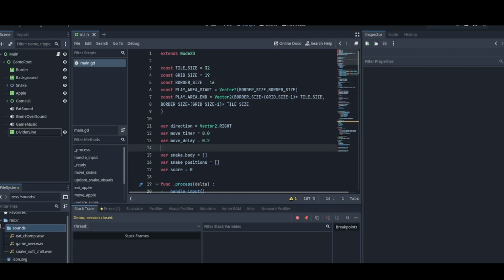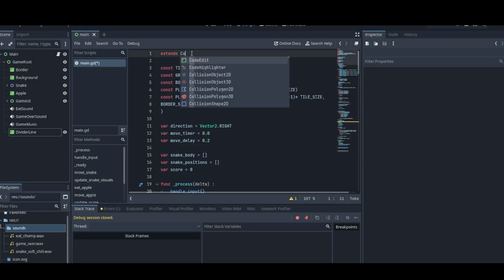Now the UI setup is complete. We'll move to the game logic. Earlier, we changed the main node type to control. So our script must also reflect that. That's why we'll change this Node2D to Control. As you know, we have put everything in our game root. All our game elements are now inside game root. So we cannot directly access nodes anymore. We must reference everything through game root. To do that, we use onready variables. This ensures the nodes are available when the scene is ready.